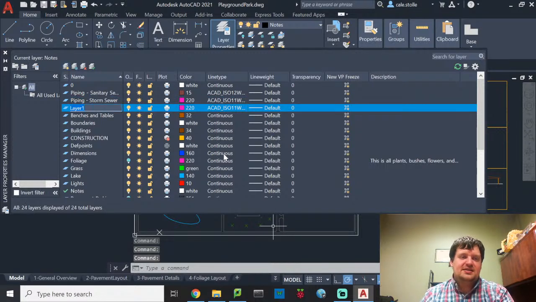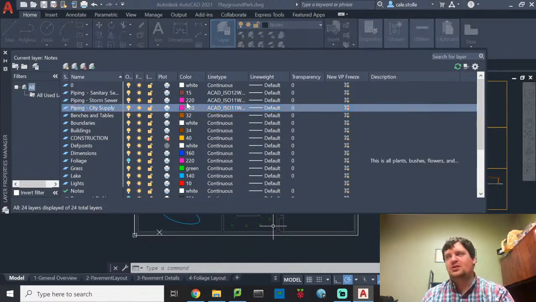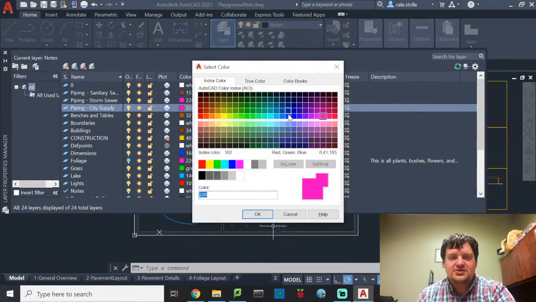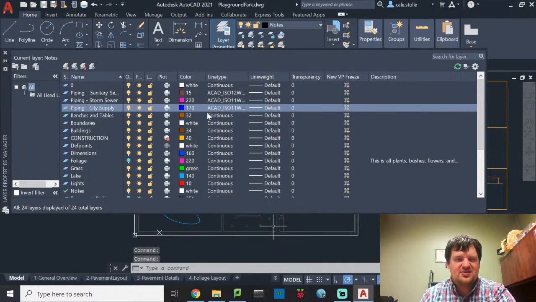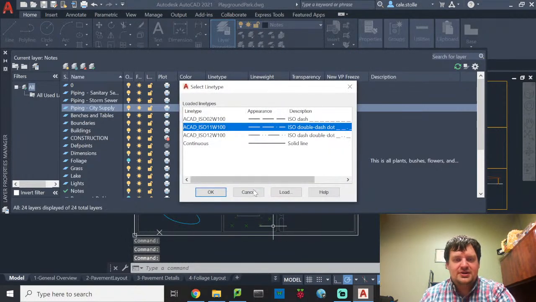I'll add the last kind of piping, and this will be the city supply. Okay, this comes from the city. It goes straight from the water treatment plant into kind of a water distribution center. I'm going to make this blue because that's pretty standard for a water income pipe.